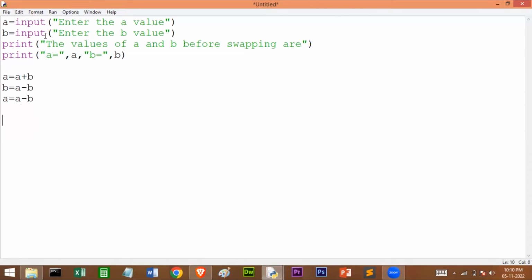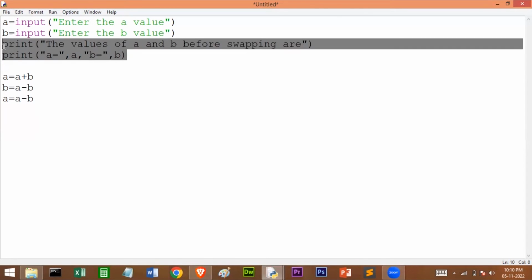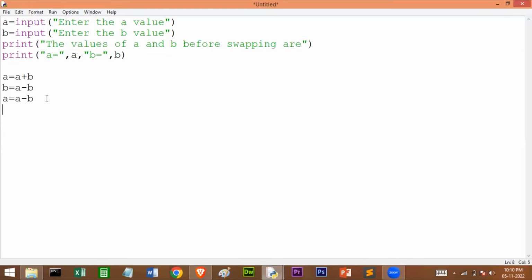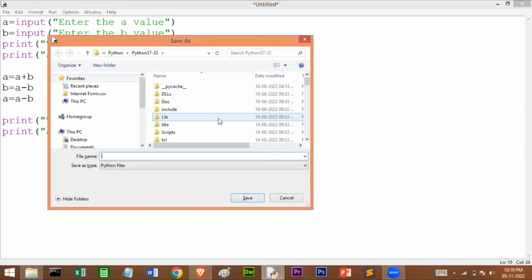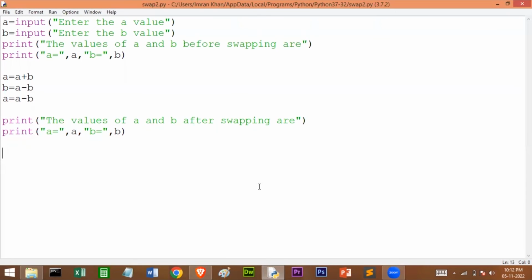And now I'll print the values of A and B after swapping. Okay, I'll save it as swap2.py and run this program. Now, students, please understand this. If I run this program, I will get an error. I'll tell you what the error is and why.